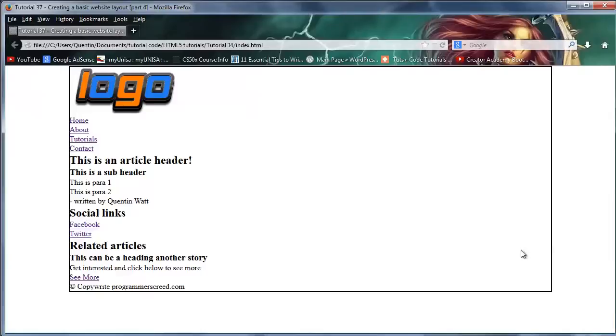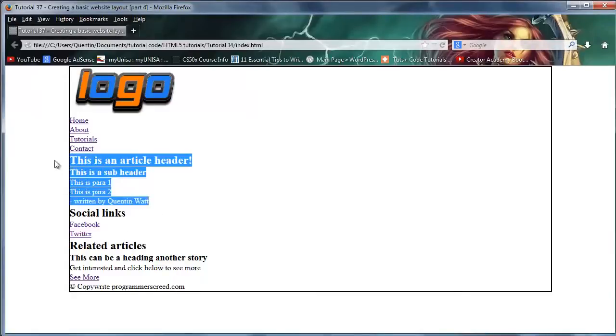Now in the next tutorial we'll take a look at getting this navigation floated next to our logo, and then we'll also try to make our main section appear here on the main side of things, and this aside section appearing along the side over here.